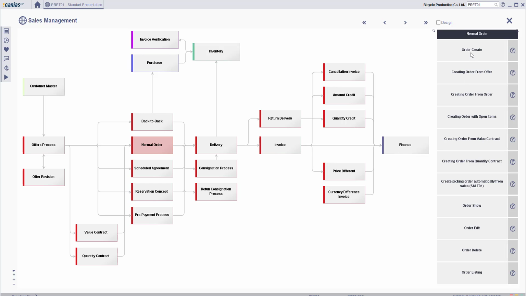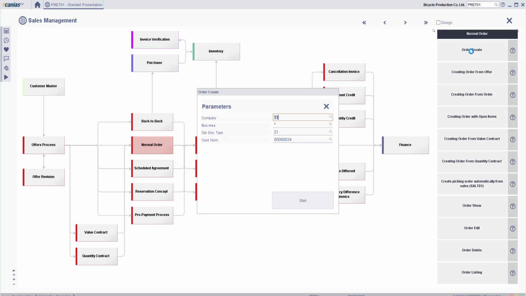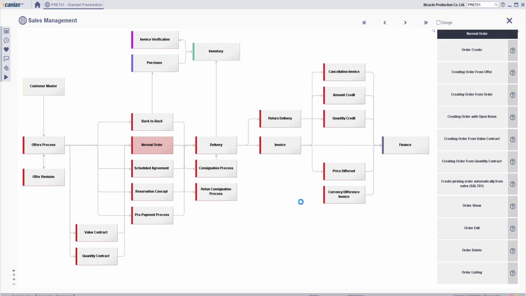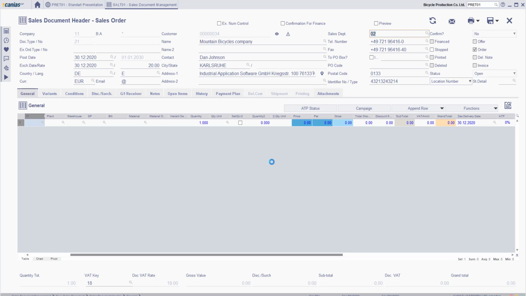However, this time around, if the selected operation is a more complex one, like creating a document instead of displaying information, after entering the relevant parameters and then clicking the Start button, the rest of the necessary information will be required to be entered by the user. The user can then click the Save button to save the document.